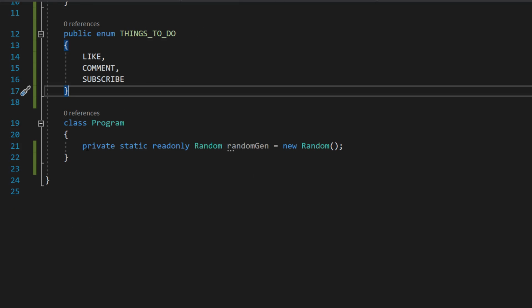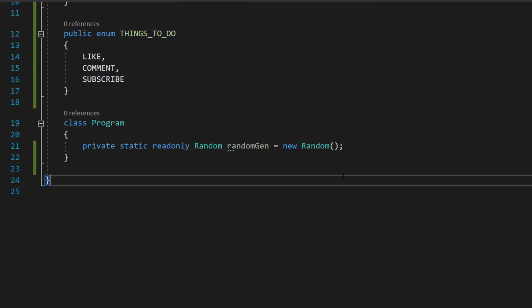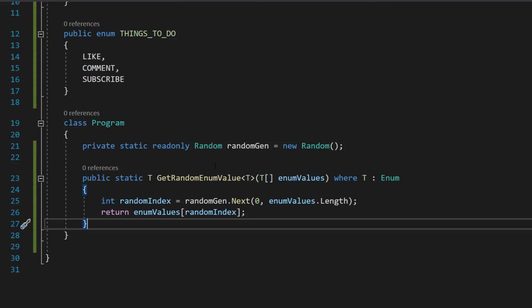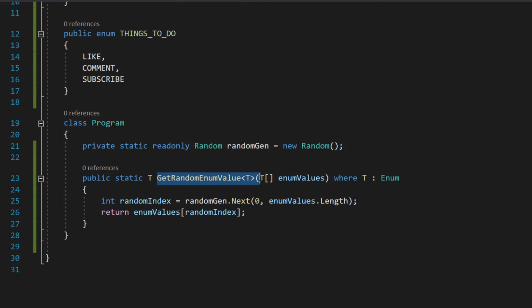In our class, we're going to have a private static readonly Random randomGen equals new Random, and we'll be creating an object that can generate a random number. And this is going to be the entire function that returns a random enum from a list of enums. So we're going to do public static T GetRandomEnumValue<T>(T[] enumValues) where T : Enum. And then inside we can do int randomIndex equals randomGen.Next(0, enumValues.Length), and then we can do return enumValues[randomIndex]. Let's break down what this means.